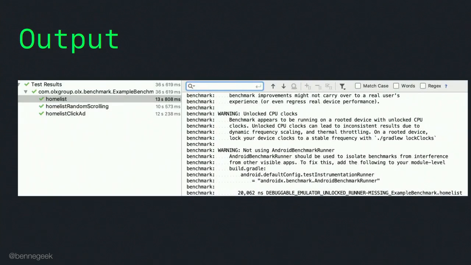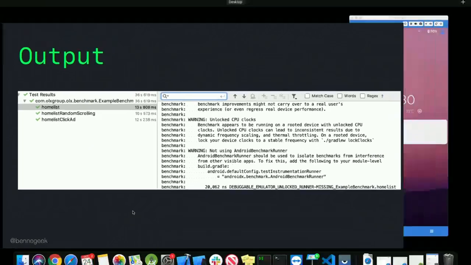So this is an example of the run. If you run it manually on Android Studio, this is how it looks. I can also show you it running, but I didn't pray to the demo gods. So let's see what will happen.